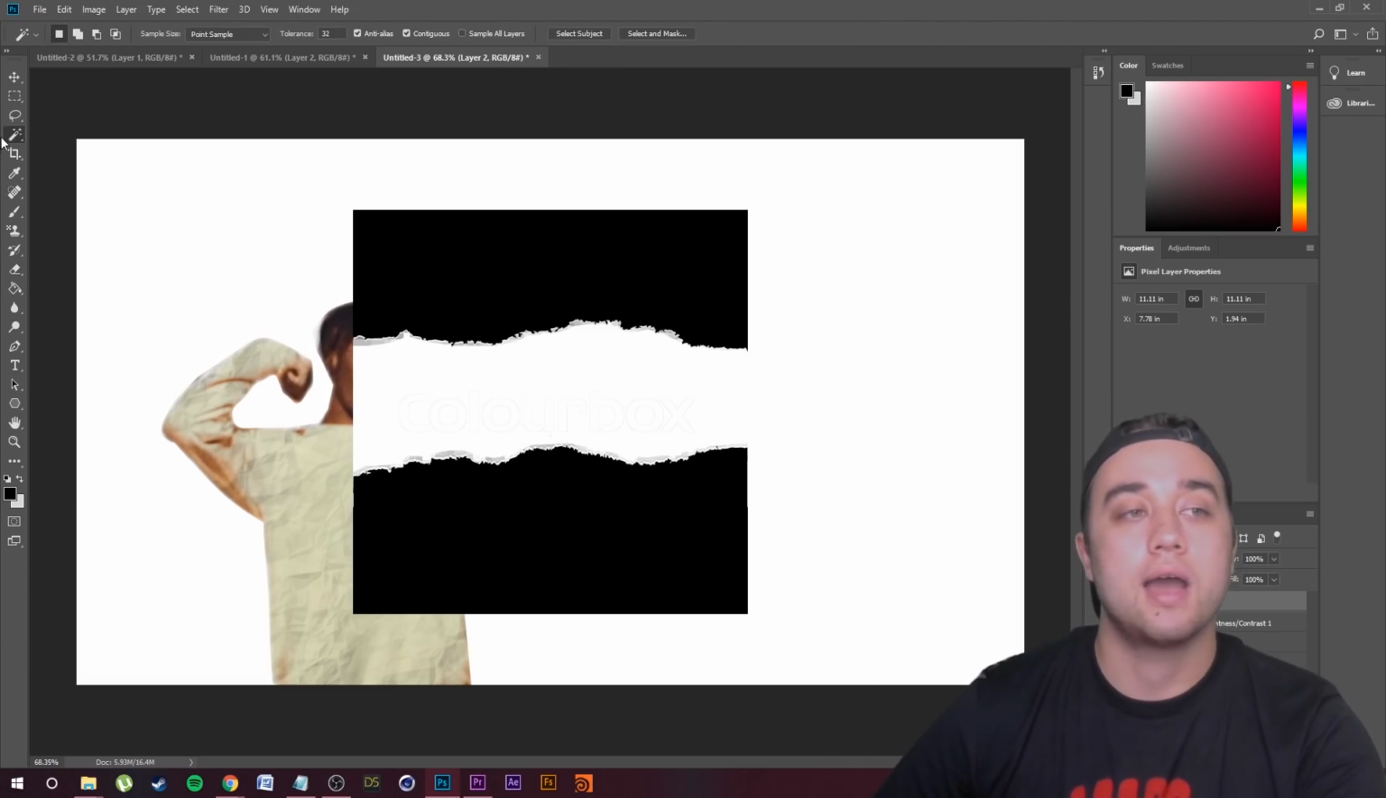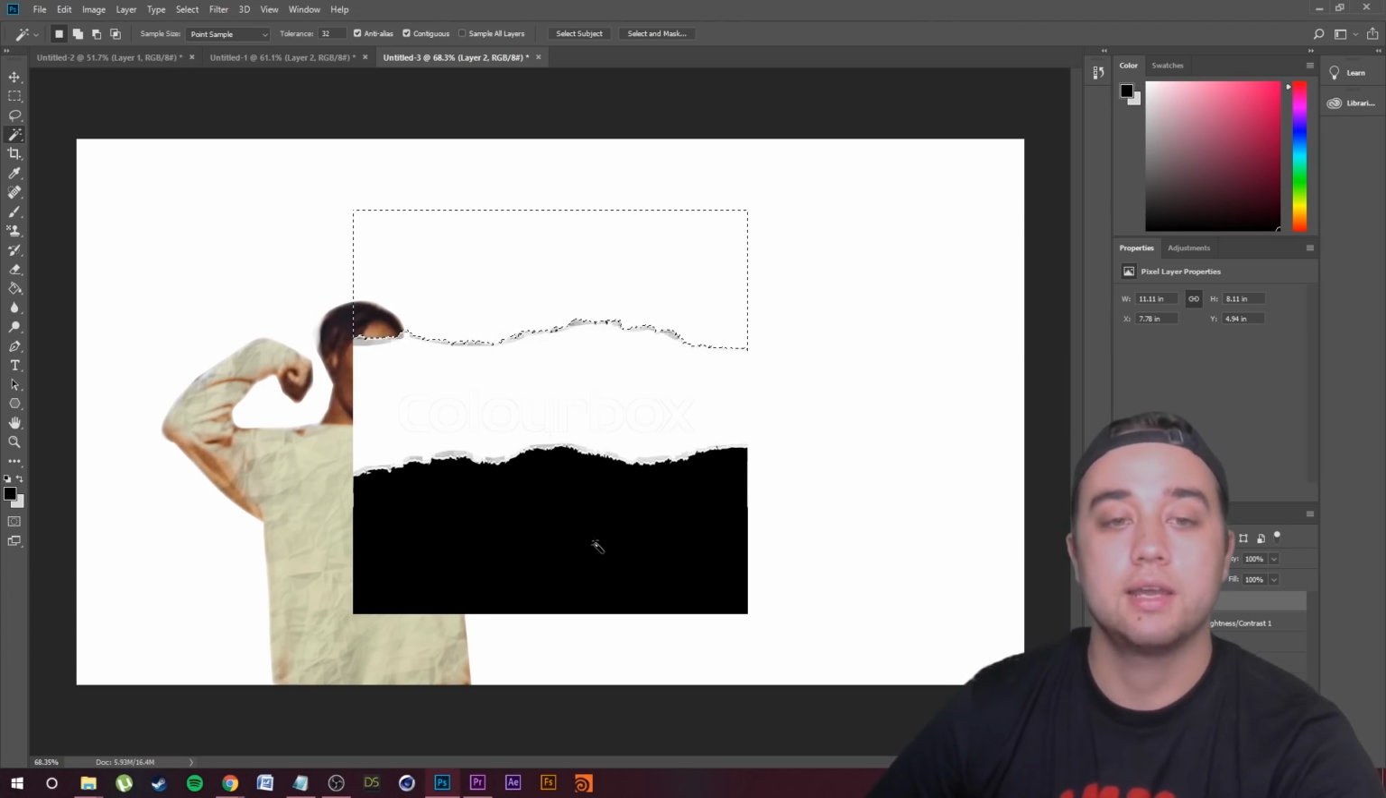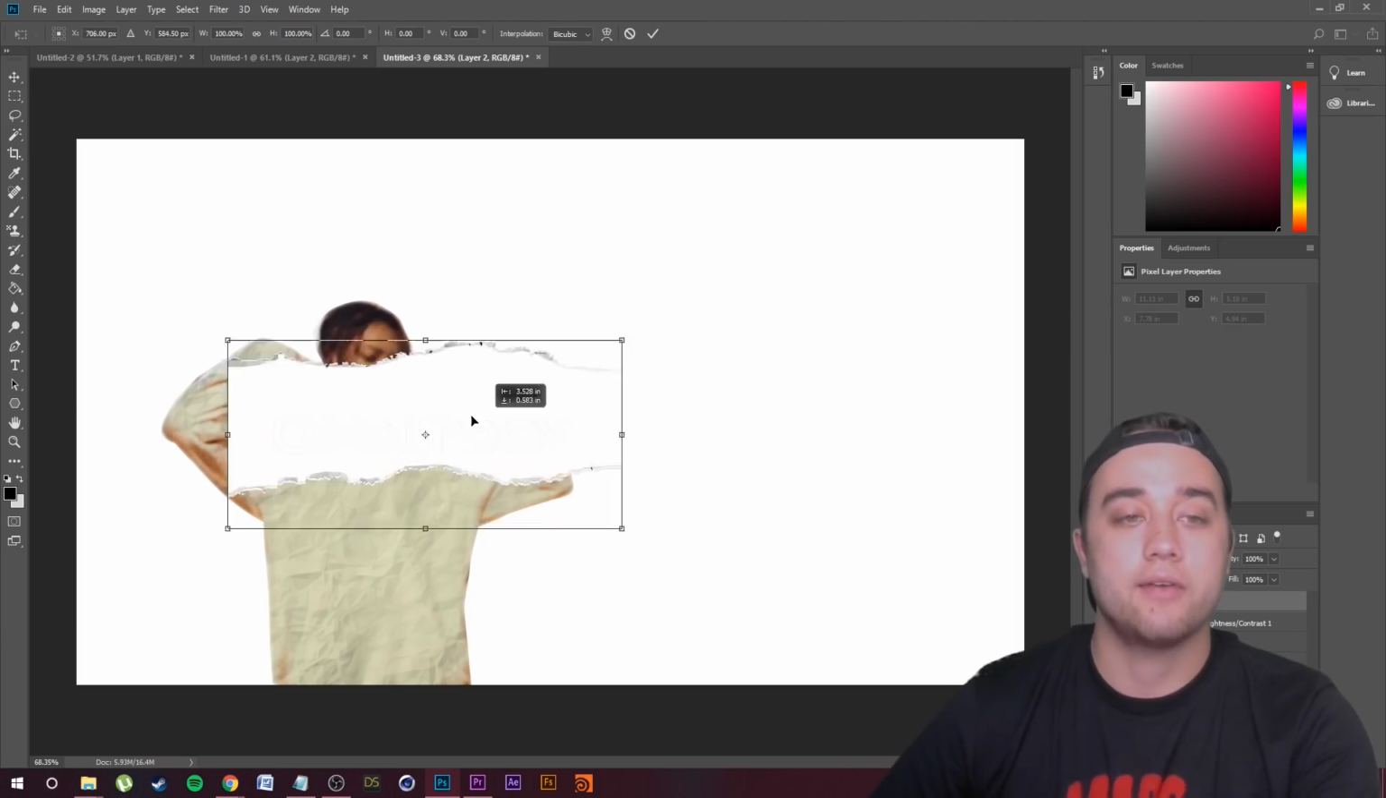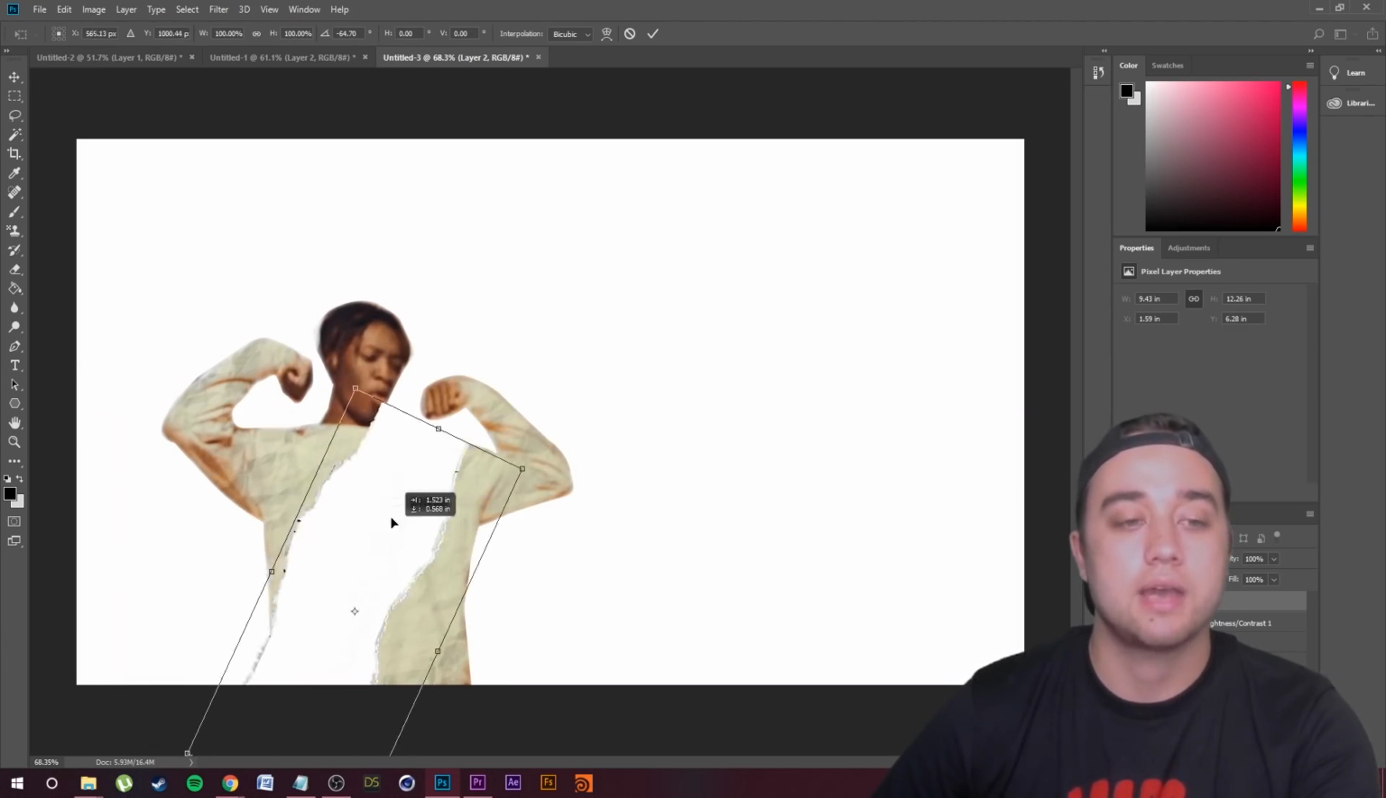Now we're just going to go ahead and click this magic wand selector tool, click on the black part, delete it, same with here, just like that. Select, deselect. Now we just have these paper rips and we can start putting them behind our subject.